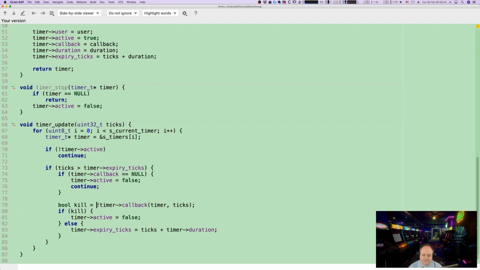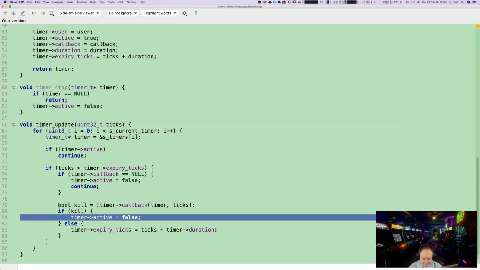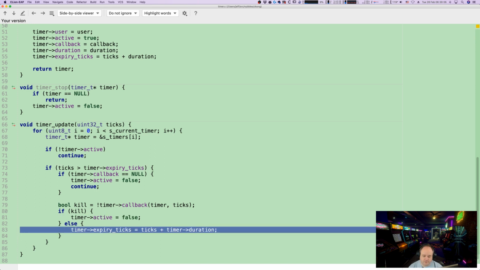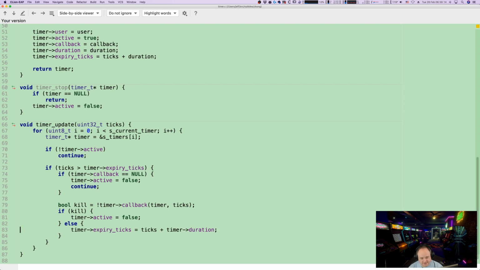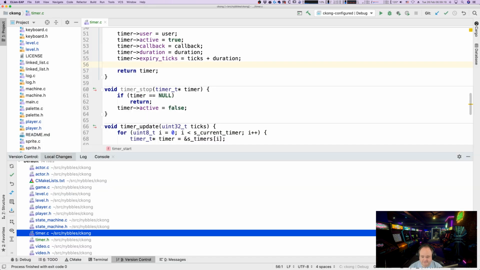And if it's not true, then we want to kill it, right? So this returns false if it needs to be disabled, then we take the logical not of that, which makes this true. So if we want to kill it, the timer active flag is just false. Otherwise, if we don't want to kill it, it means the timer is going to continue running. We want to set the expiry ticks to the current ticks plus the duration of that timer. And that's it. That's the timer module.